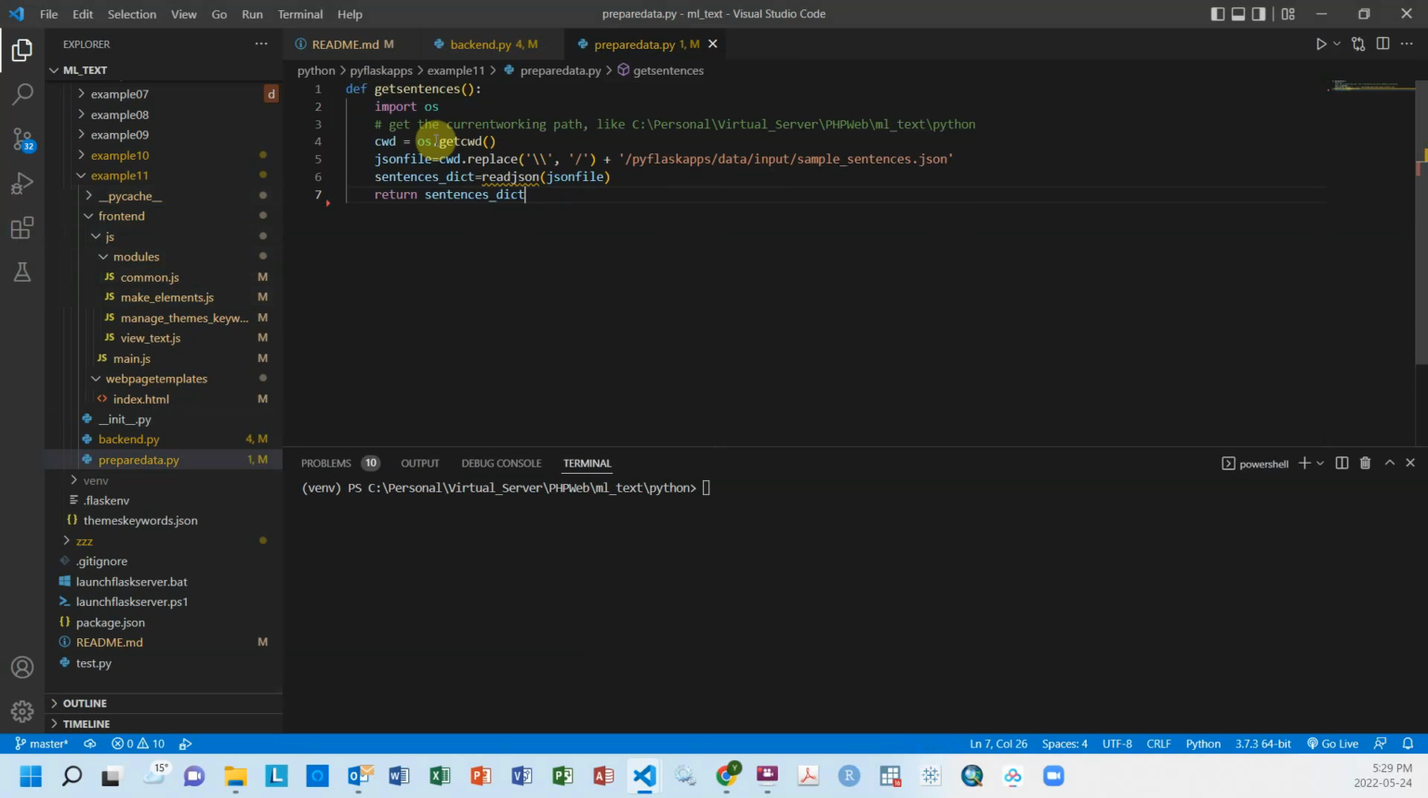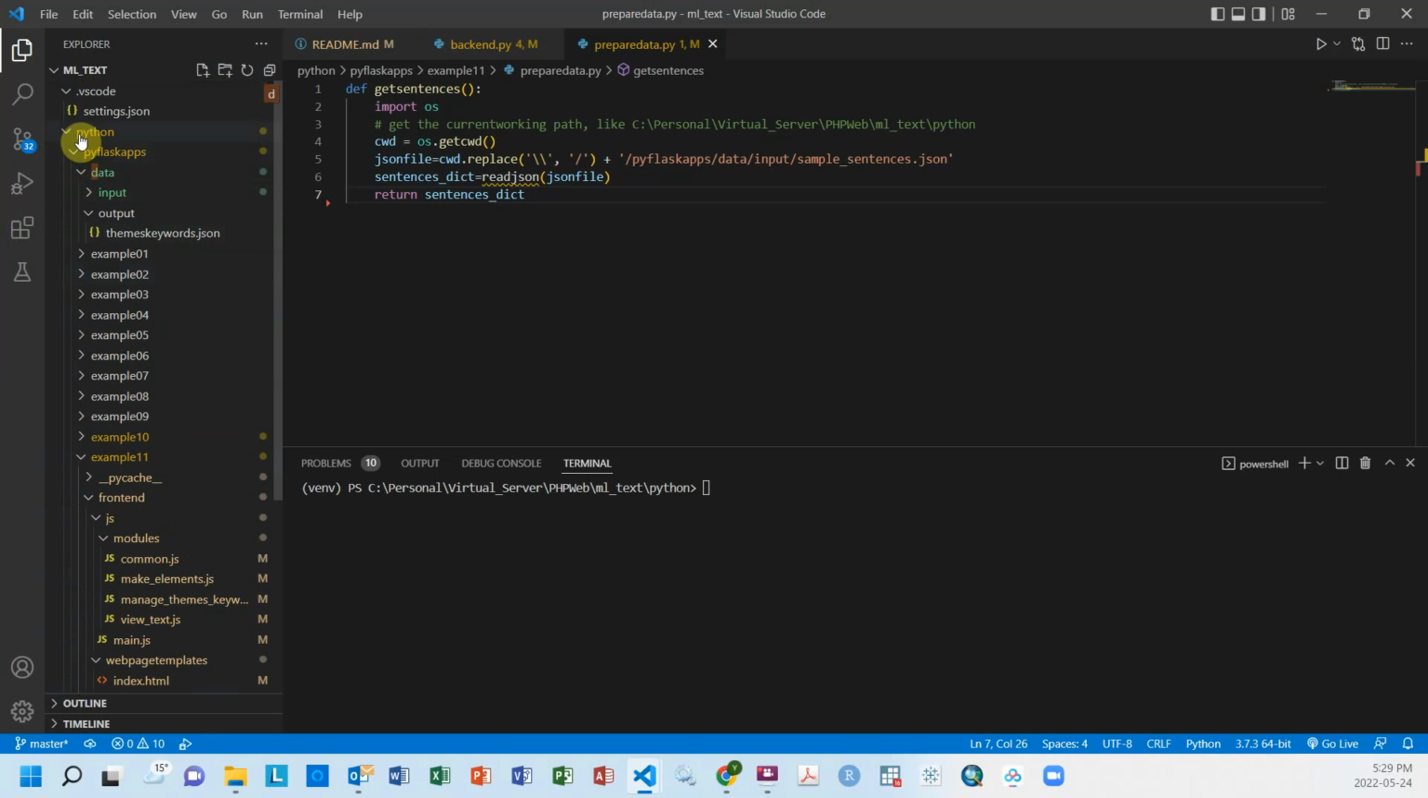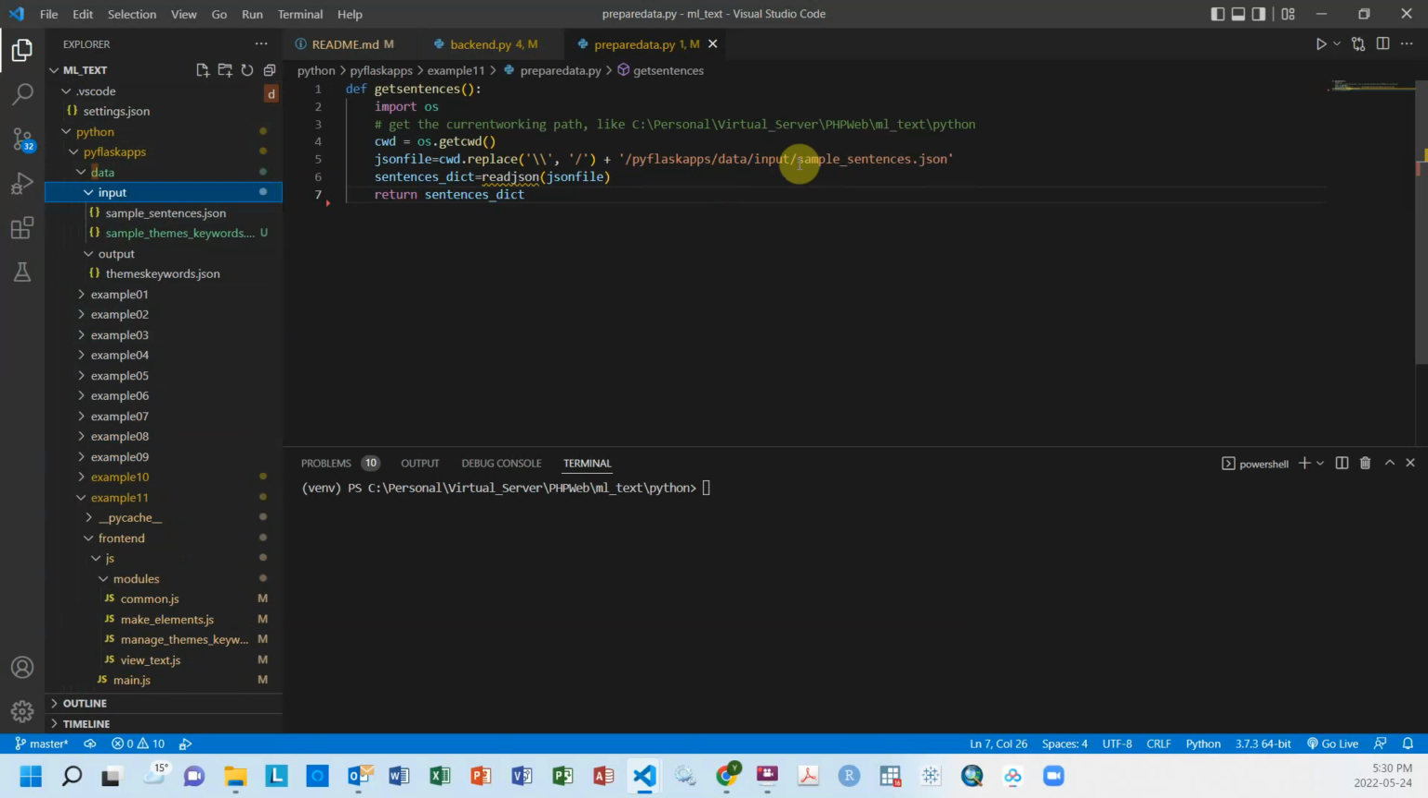I'm going to have the current working file, which is the folder of this Python, and then I'm going to add those subfolders, like from this Py flash app, then data, then input, then the sample sentences. I'm going to read the file from there. Then I'm going to run a function called read JSON, and this one is going to read the file location and get a sentence dictionary and return that sentence dictionary.